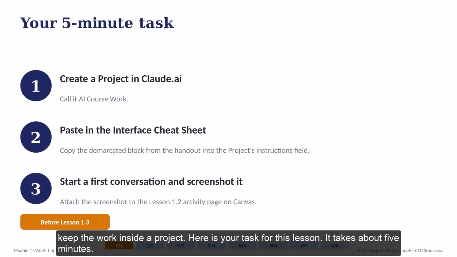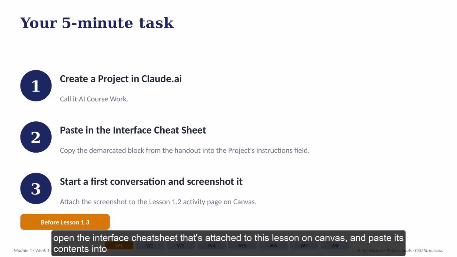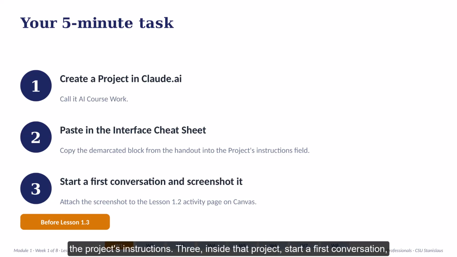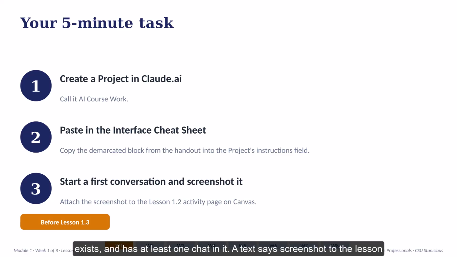Here is your task for this lesson. It takes about 5 minutes. 1. Create a project in Claude called AI Coursework. 2. Open the interface cheat sheet that's attached to this lesson on Canvas and paste its contents into the project's instructions. 3. Inside that project, start a first conversation, ask Claude anything you like, and take a screenshot of the project page showing the new project exists and has at least one chat in it. Attach that screenshot to the Lesson 1.2 activity page on Canvas.